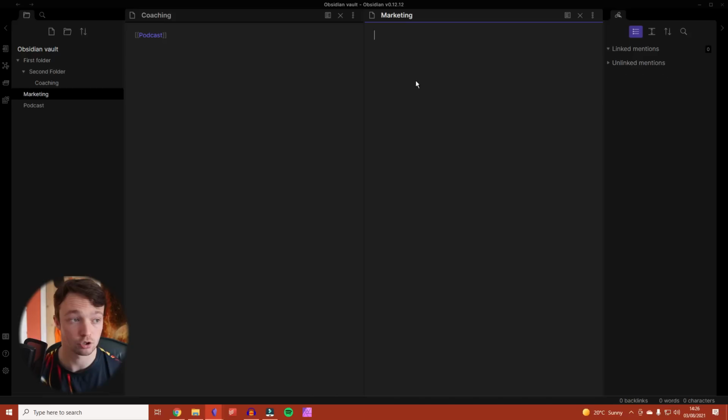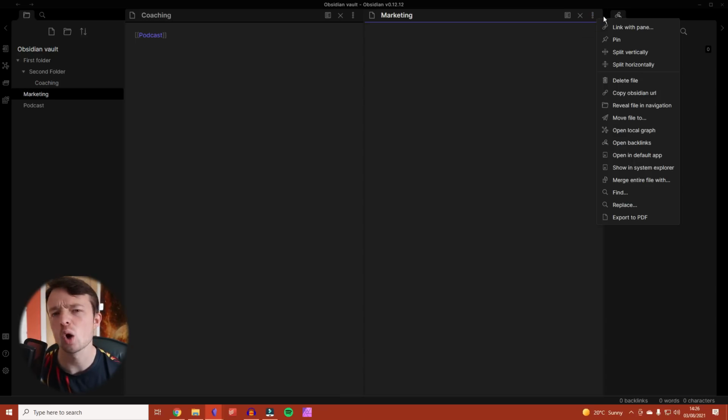So I'm going to Control Enter on my keyboard and boof, we've still got that page up that we had, the coaching page, and now we've got the marketing page. If I go into this 3-dot menu, you get lots of different options. Link with pane, which I'll explain later on. Pin does exactly what it says, it pins the page. You split vertically, horizontally, etc., all the way down, which I will cover most of these.